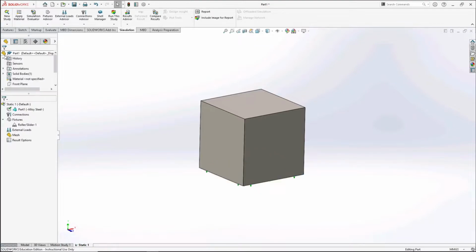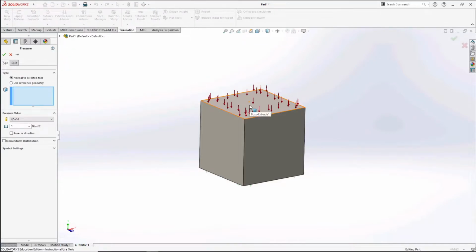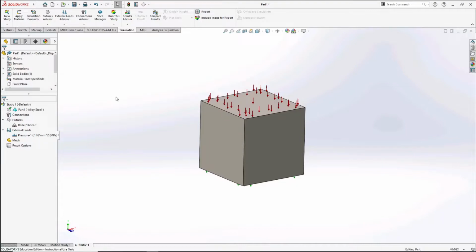So we'll add that, and next we are going to add a pressure of 1 megapascal on the top face. It is 1 megapascal. After this, we'll just click on this green tick button.